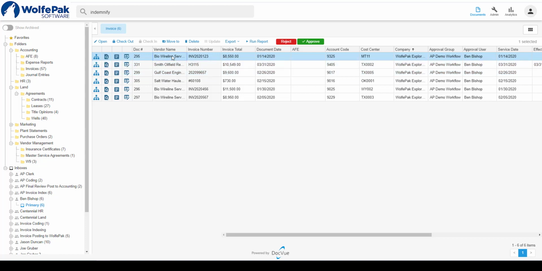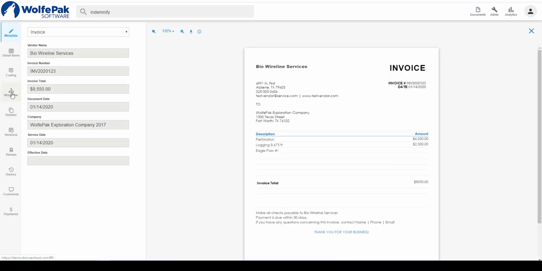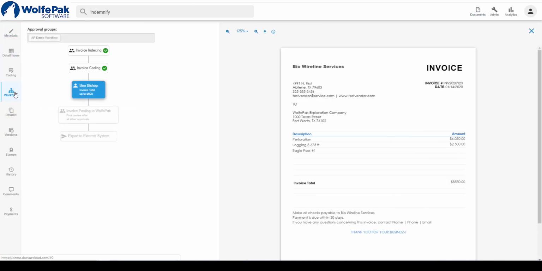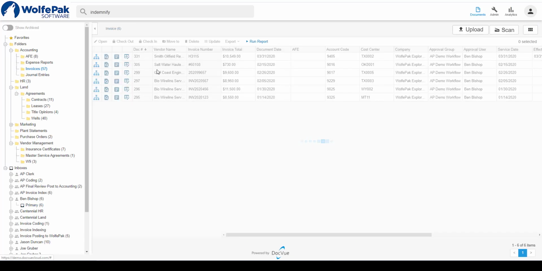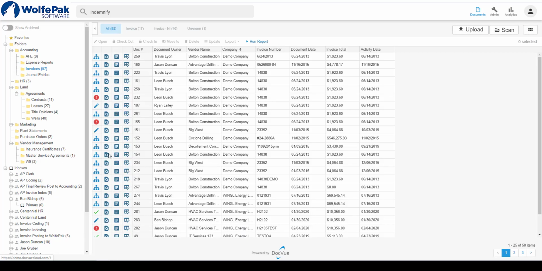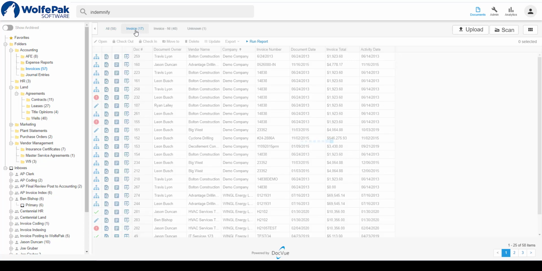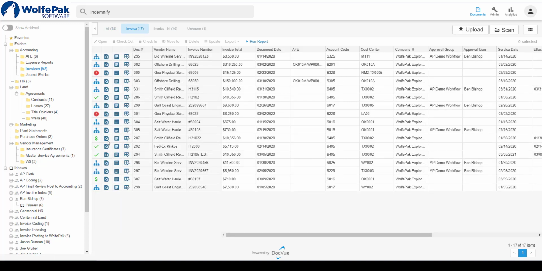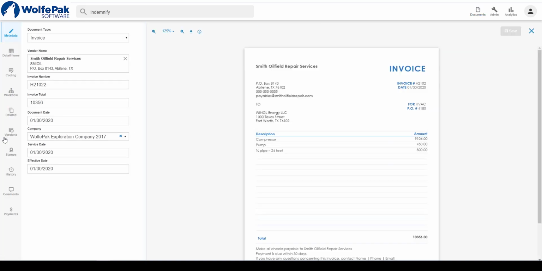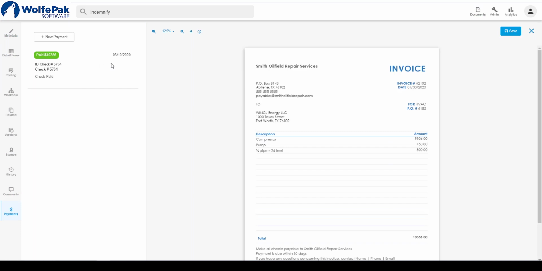Once an invoice has been approved by all workflow participants, it is uploaded into WolfPak for posting and payment. There's no double entry involved. Once the invoice has been paid, that payment information is sent back from WolfPak to DocuCloud, so you can easily see which invoices have been paid, along with the payment information, the check date, check amount, and check number.